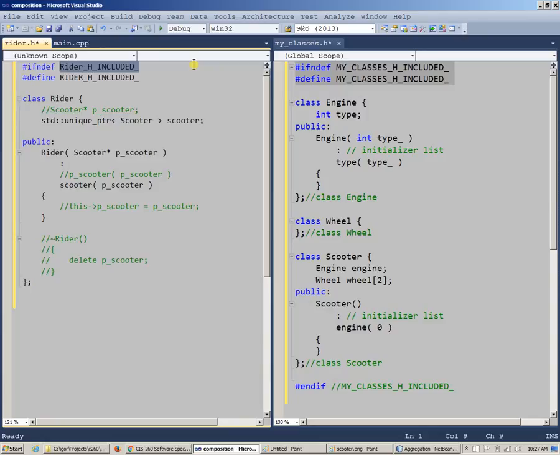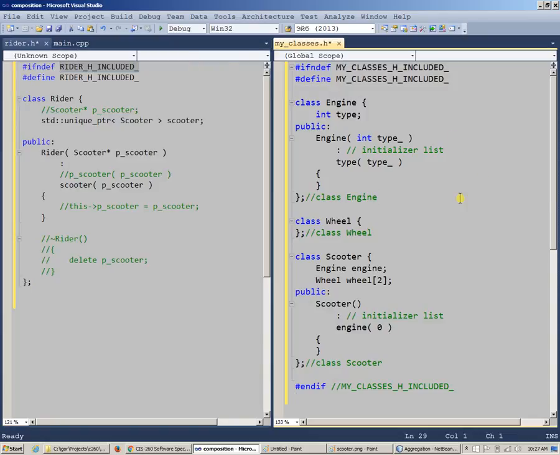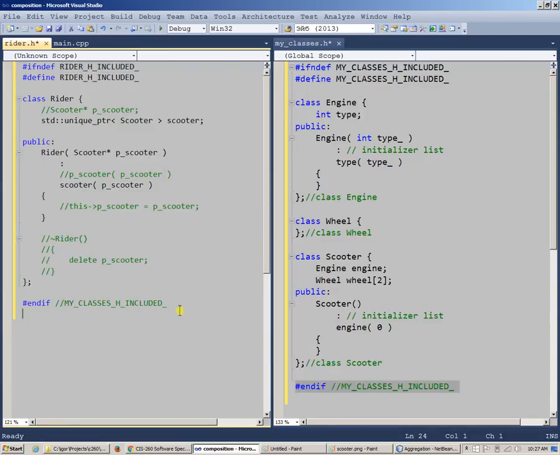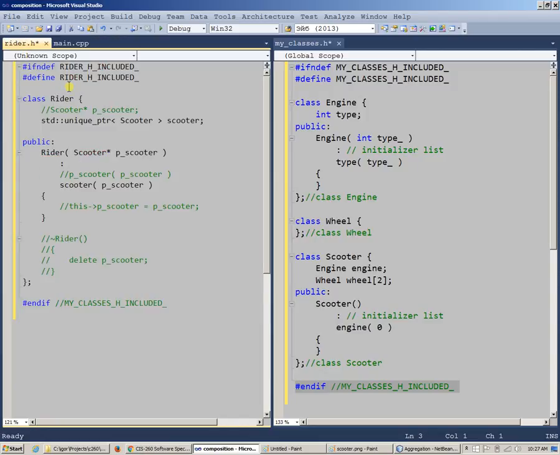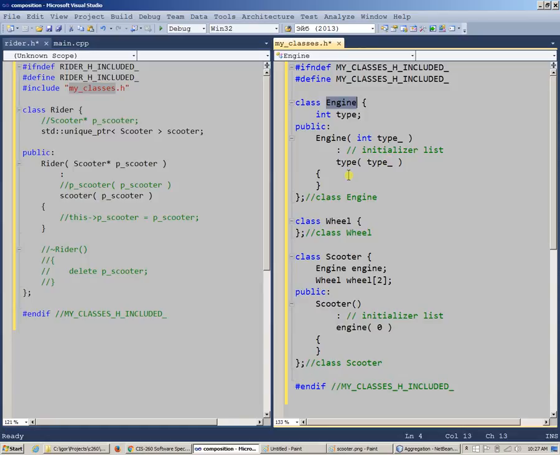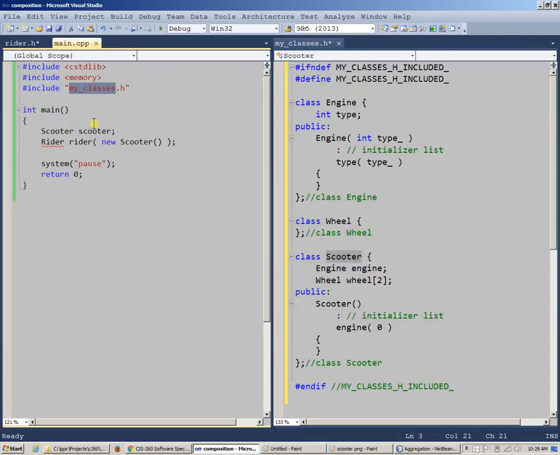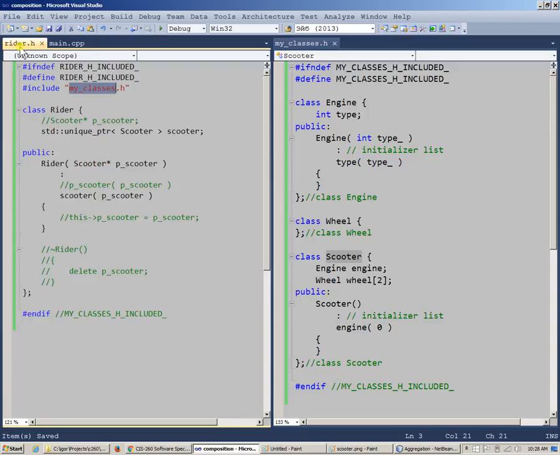So if you're using C++ as your platform, just be aware that you can do all of this, okay? And of course, the problem is that now, if we have this header file, right? So in this rider.h, we probably want to include my classes over here, right? So in the rider, we want to include engine and the wheel and the scooter classes, and then here we can simply include the rider to do the same type of work, right? So basically now the rider header file includes all of the rest of the classes.